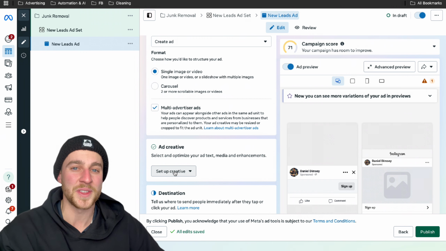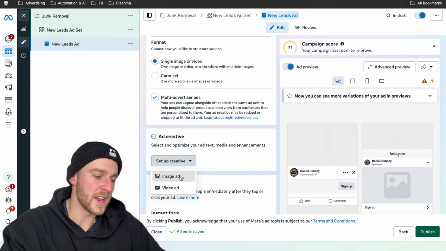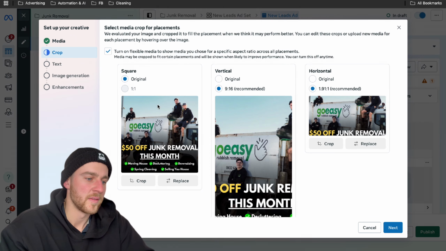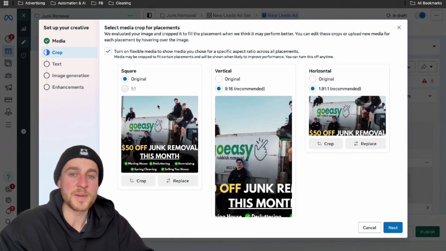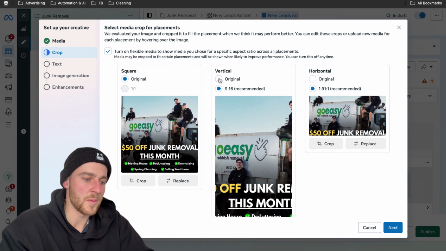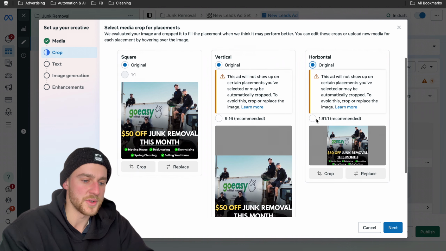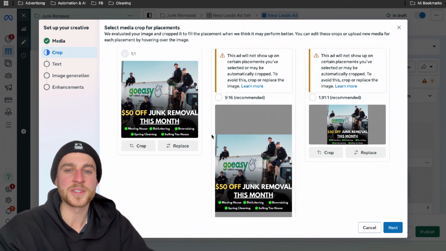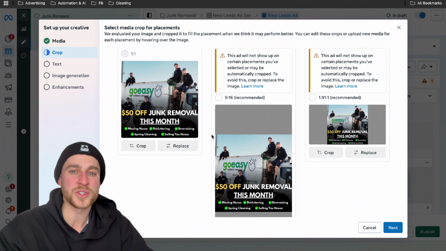Just make sure the image is good. So tap on setup creative, image ad. So right here is the ad that I'm going to use. So tap on next. Now the image size is in 1080 by 1080. So just make sure to keep it that way if you're actually creating your images yourself. And I like to keep these as original. Here's what the image looks like. It's absolutely amazing. These are absolutely killer images when it comes to scroll stopping Facebook ads.